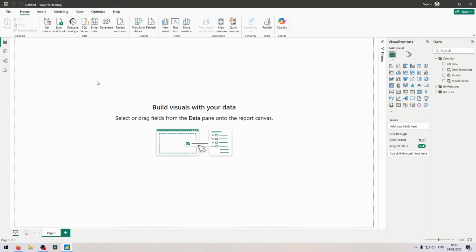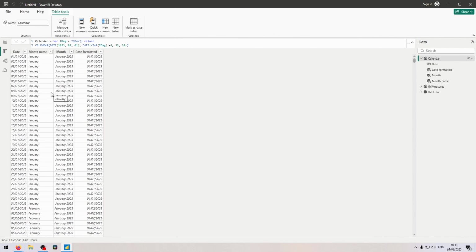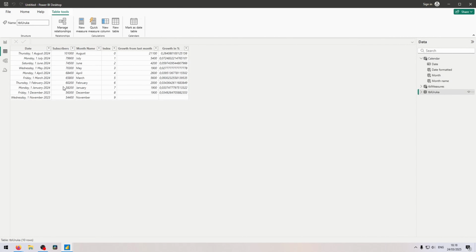All I've prepared so far is that I've added a basic calendar table, and then I've added my data, which I got from a webpage called Social Blade. This is a subscriber count for a certain YouTuber. I then want to calculate, well, what growth can I expect in the future based on the most recent months.